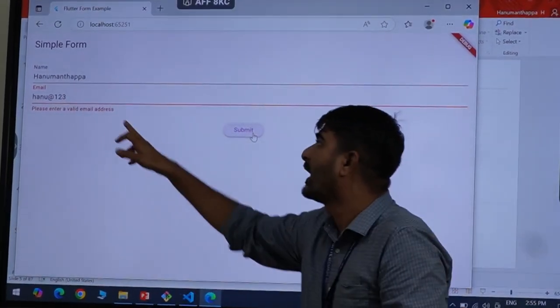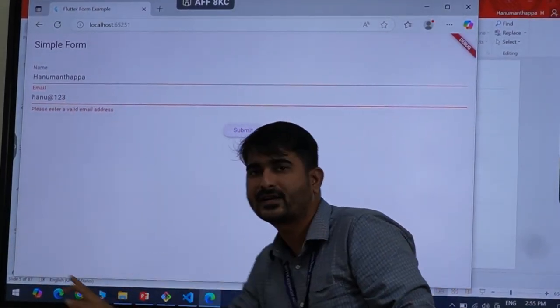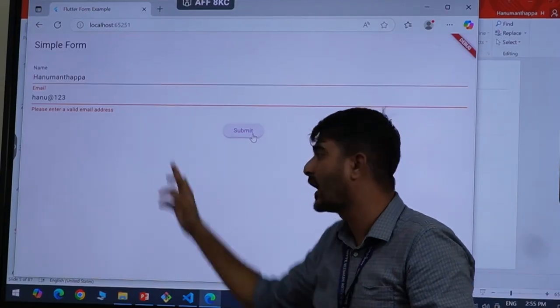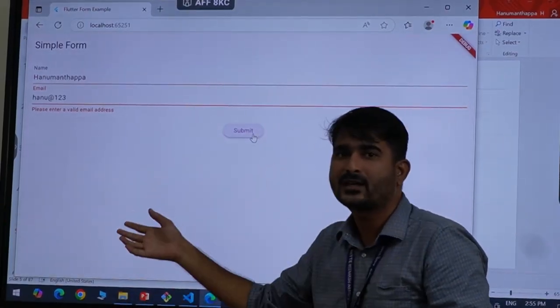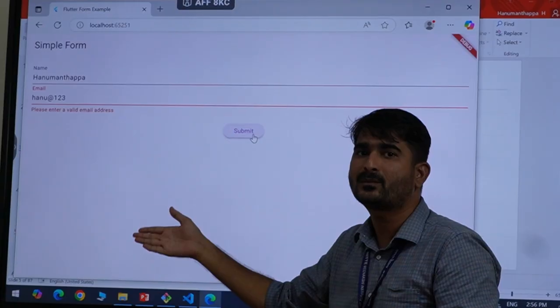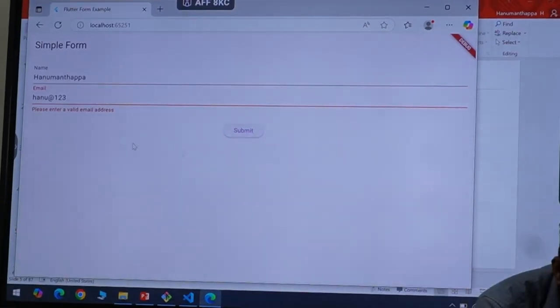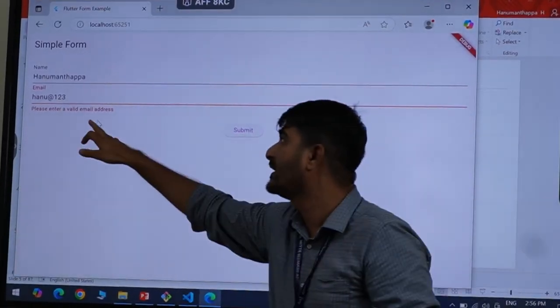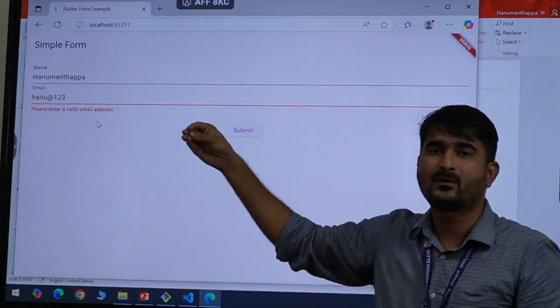See here, I am not able to get any pop-up message over here. If I give the proper credentials, I will be getting the pop-up message. If I get the pop-up message, it will show that I have given the proper credentials. Now it is showing an error called enter a valid email address. See here, this is completely about the validation.